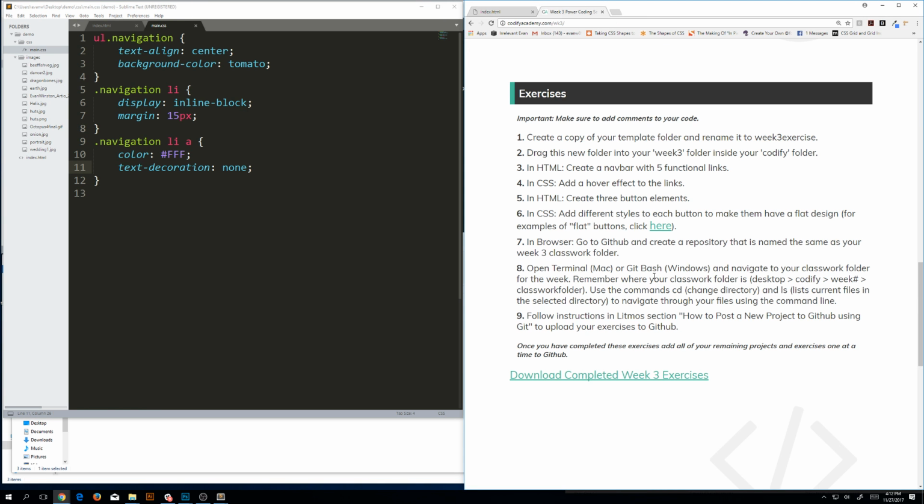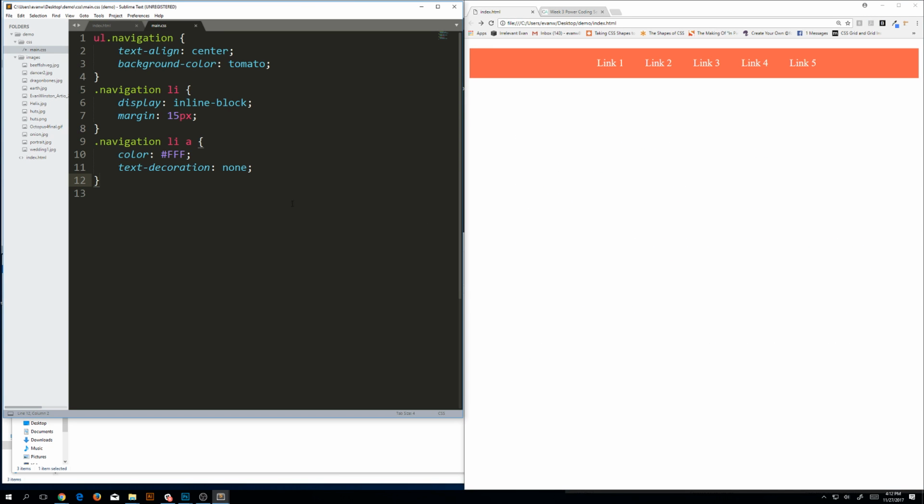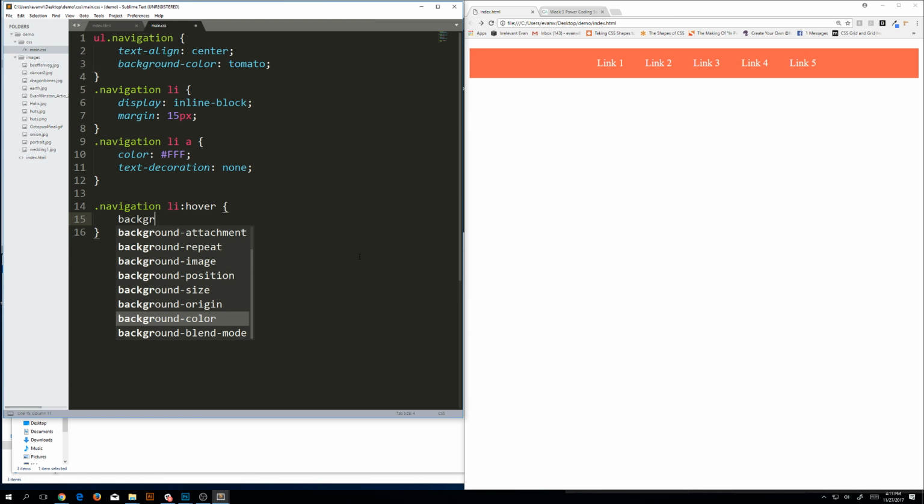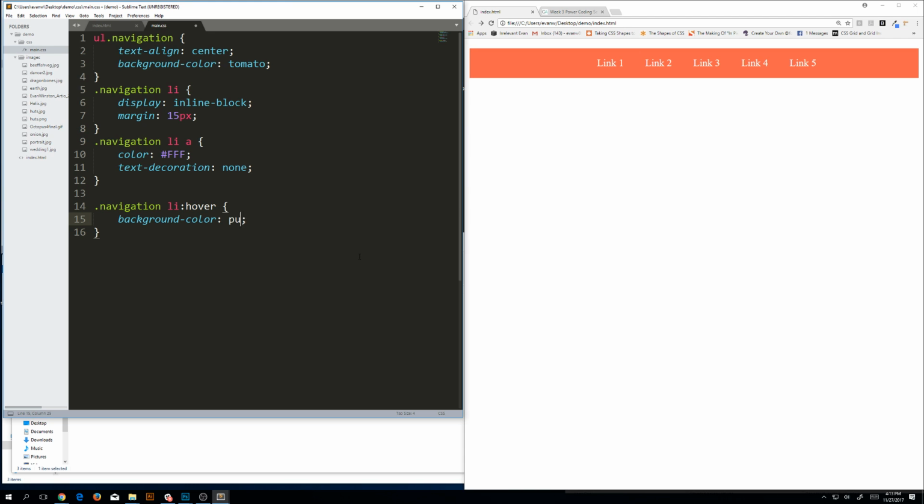Okay. Now, add a hover effect to the links. I love this stuff. I really do. I love hover effects. To add a hover effect to something, I'm going to start by adding a hover effect to the LIs themselves. So I'm going to select the same thing, and then at the end I'm going to add :hover. Okay, so when I hover on the LIs inside the element with the class of navigation, I want this to happen. And let's do background color violet. See what that does. Okay, so now when I hover over my list items, the background color of those list items turns violet.